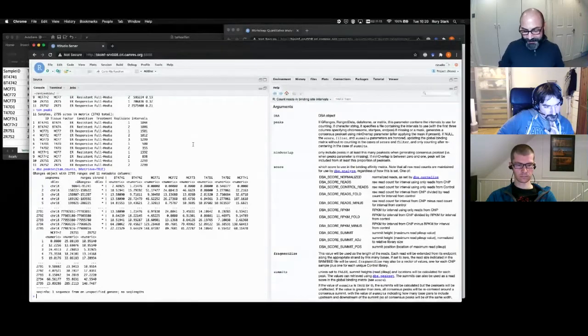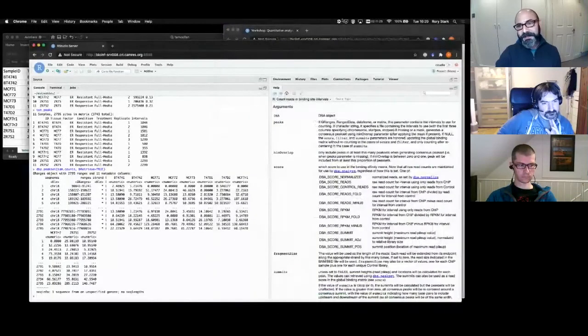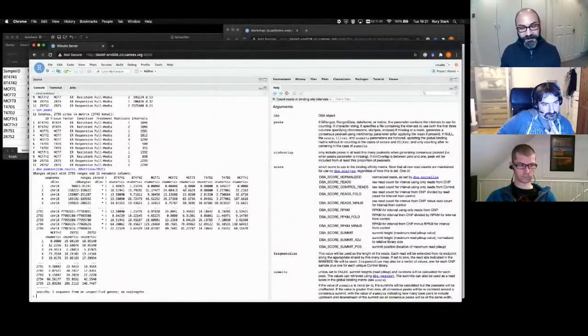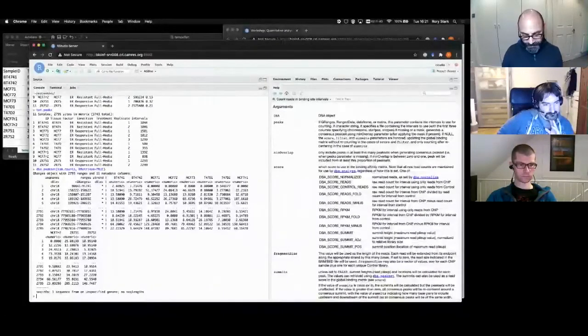You can also get it back as the raw counts by changing the score. If someone's interested, I can show you that, but I'm going to move on. So that's the first step in looking at it. The next thing we typically do is try to get a nice view of our experiment, particularly looking for clustering and correlation. The easiest thing is to just do the default plot.